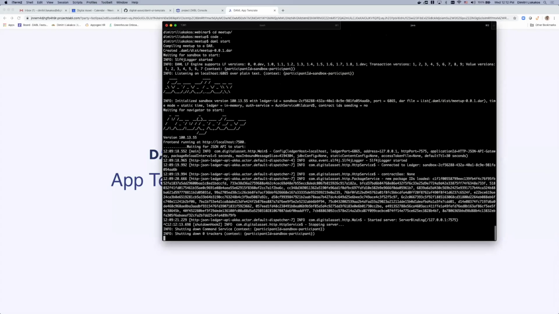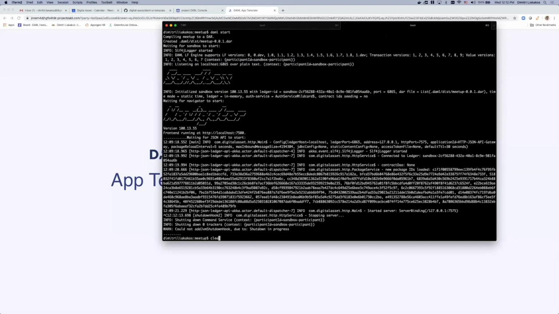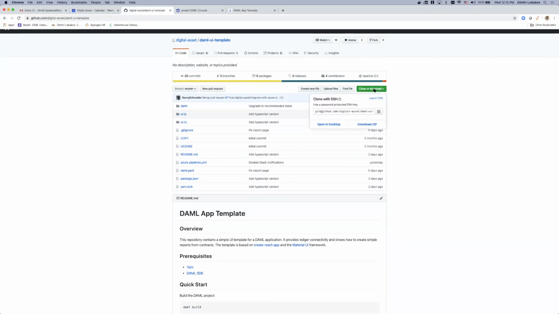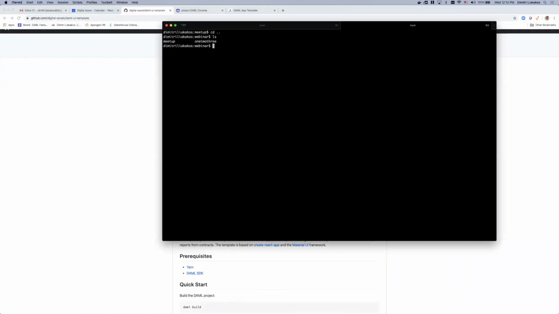Great. So let me quit my local stack and clear my terminal here. And then the next thing that I need to do is go to the Daml UI template and clone some code and bring it into my project. So I'll get out of the meetup and go to the Daml UI template page, clone this repo. Let me copy the clone link, go back here and say git clone and paste it.